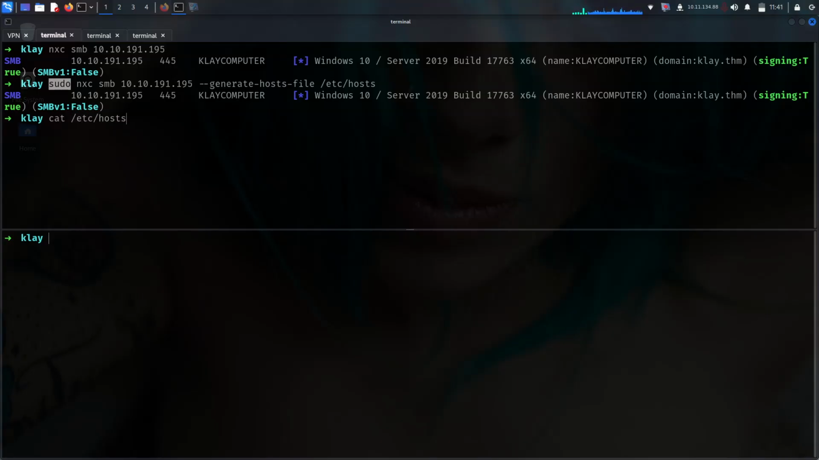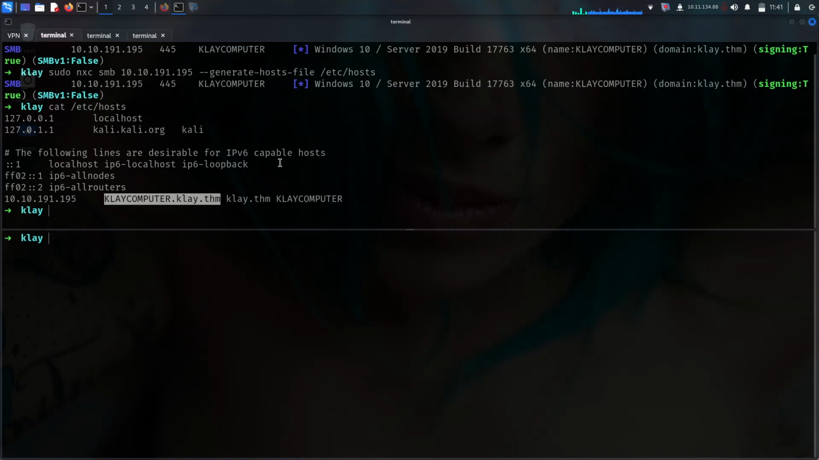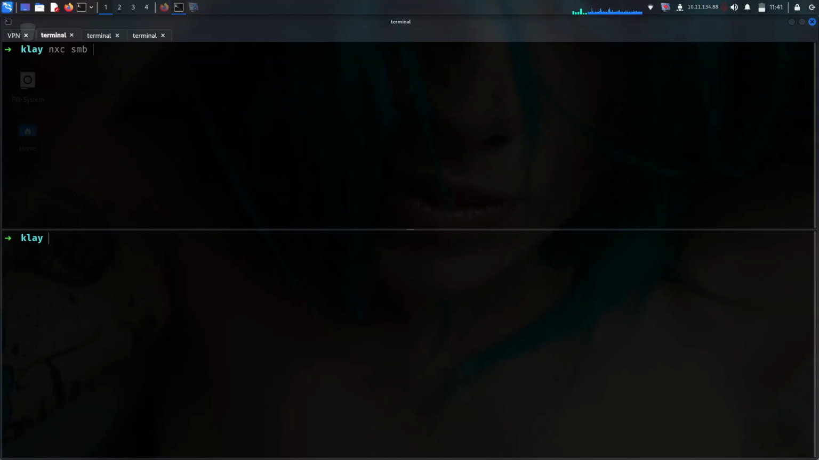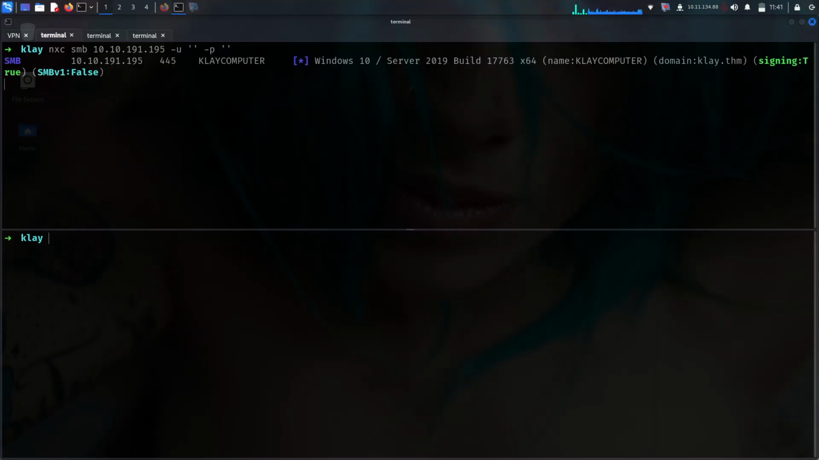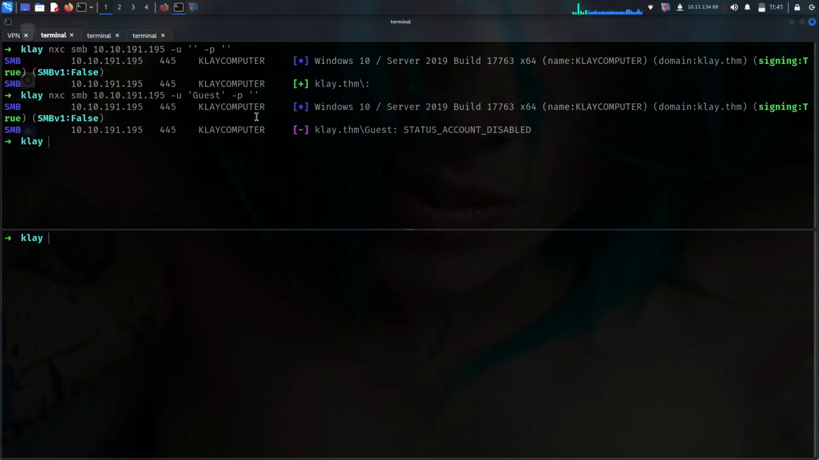So let me check cat /etc/hosts, and you will see here we got the domain name and the domain controller name. So now we can start again with the IP address or other things. I want to check if we have guest access on shares, and that seems possible. What if I try with guest? Let me see. It says the guest account is disabled, so there is no chance to read the shares without guest access or something like that.